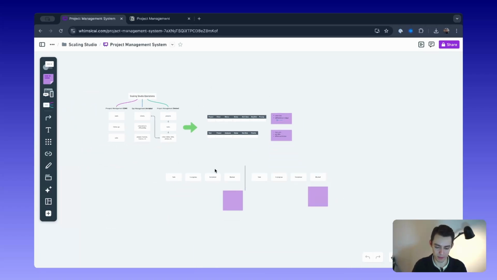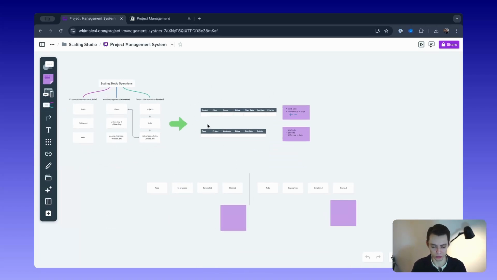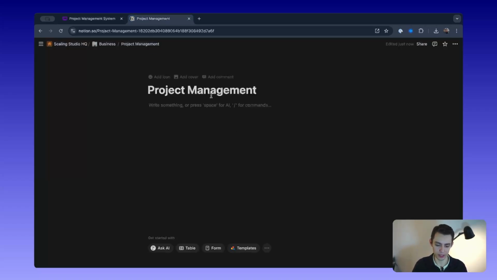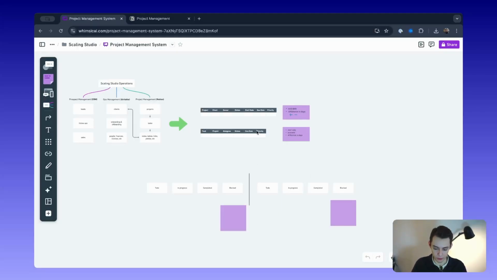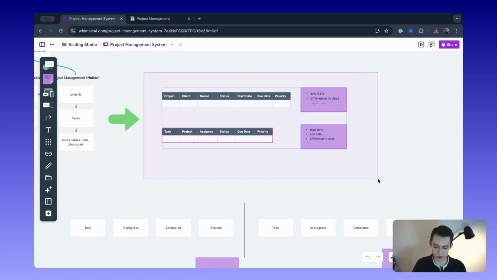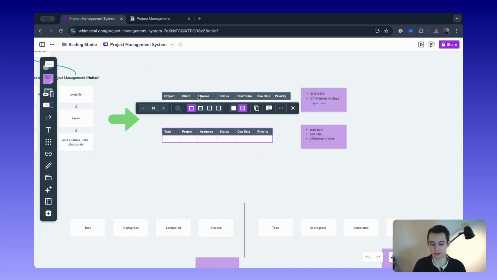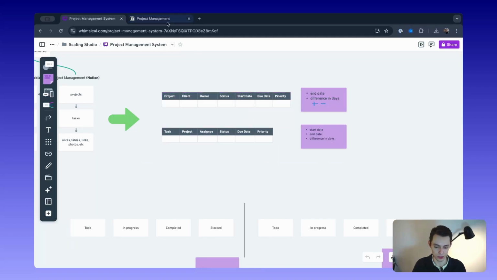In previous videos I mapped out what I wanted to do, and today I'm going to build it in Notion, or at least start the build. I already made this page called Project Management, and inside here let's build all of this. I know I want two tables, one for projects and one for the tasks inside each project. So let's do that.